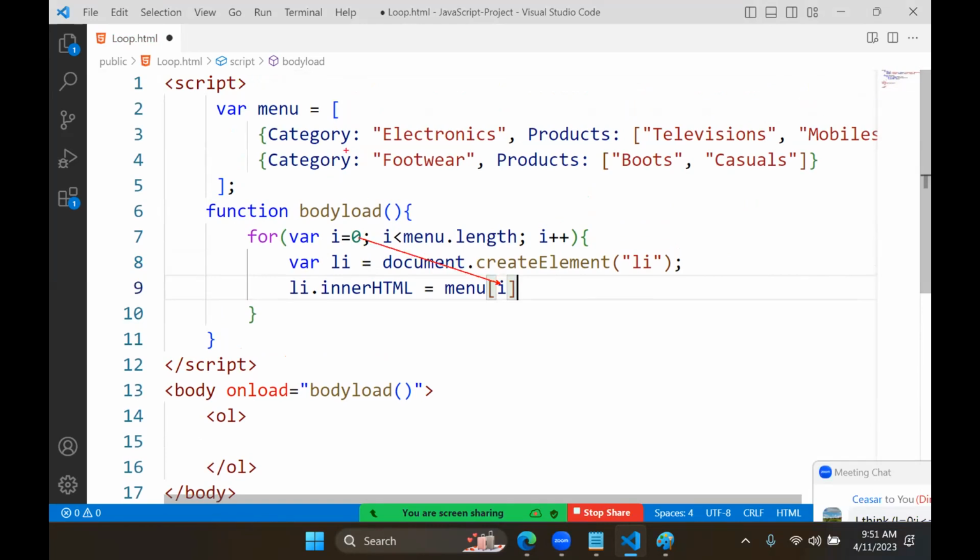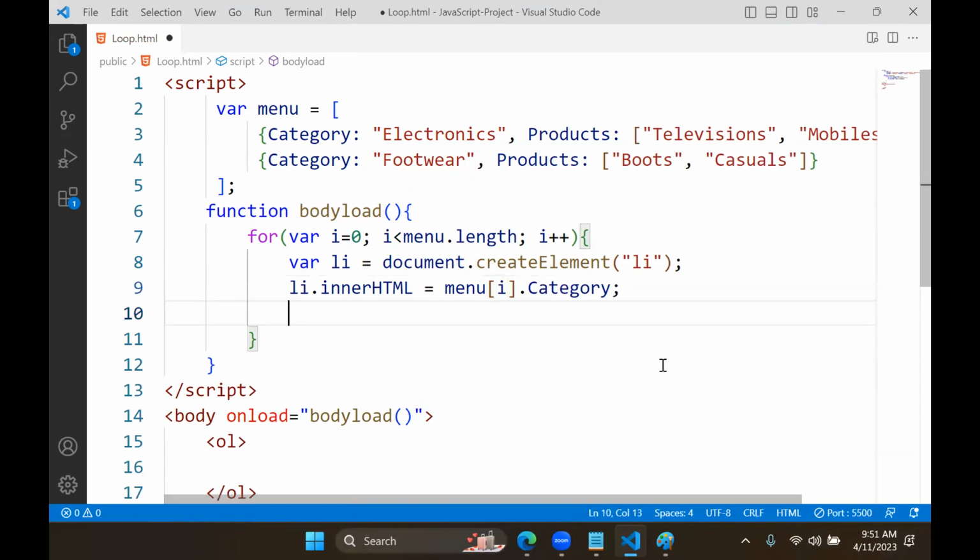And menu of 0 means it is referring to the first. The first category should come now. That means dot category. That's how we define it. We have to pass the index reference and access. Menu of 0 means the first object, and in that, category is the category name. But in menu 0, there is also products. That is also an array, again an array.